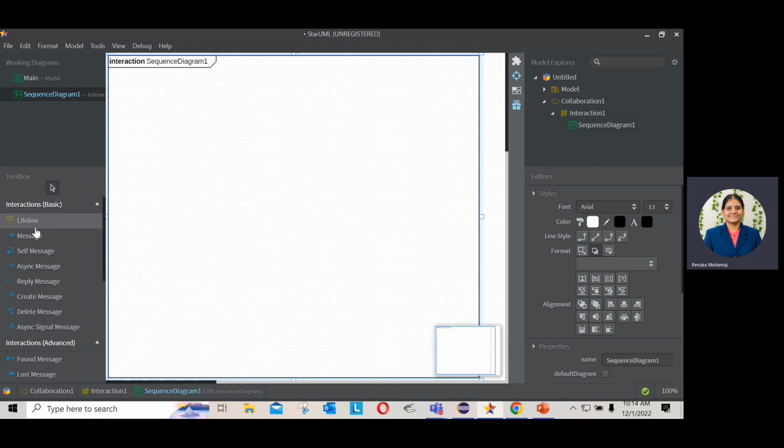So when you see here, I don't find any actor, right? So there is no actor symbol. That depends on the software you use. Even I cannot see the endpoint.